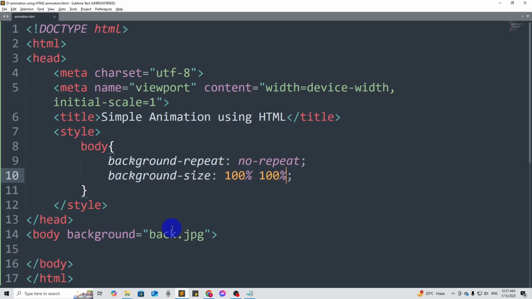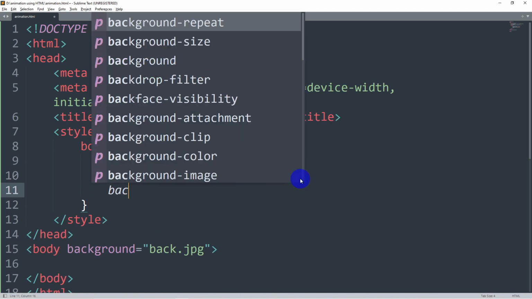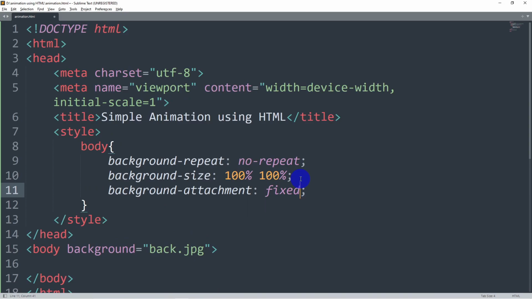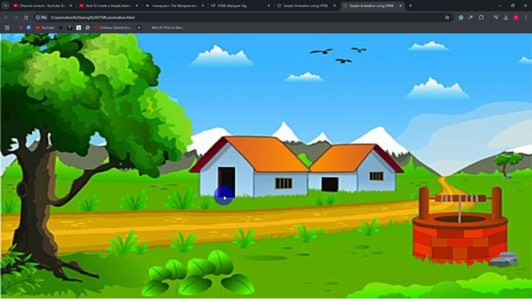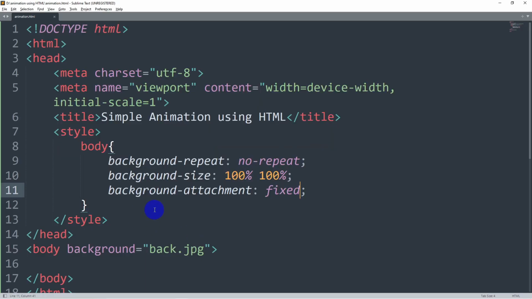If I go to the browser and refresh it, then you can see what. Okay, now we have to write here one more thing. There is background attachment, and this will be fixed. Now refresh it, and it works perfectly, right? Now we will show the animation. So this is the main part of this video, right?